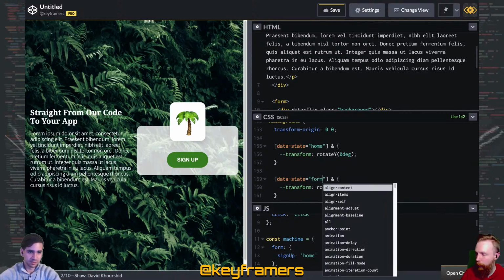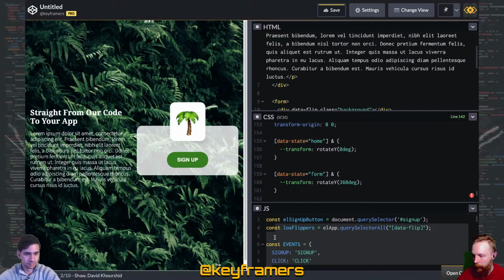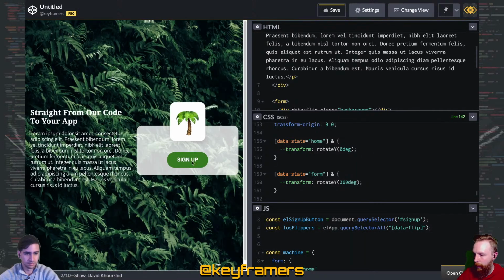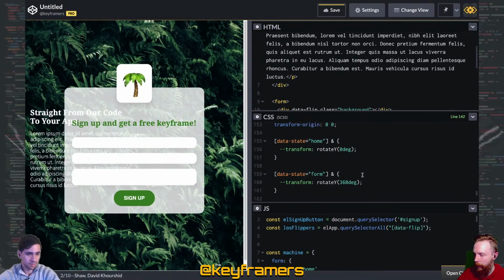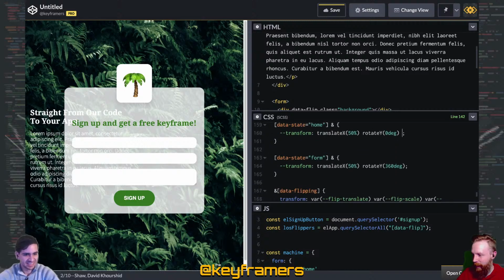Okay. Form. Rotate 360. Can't remember if that'll work, but let's find out here. Okay. Yep. But we need to do translate. I like it. You know what? That's what we call a feature, not a bug. Translate 50% and then translate it back.